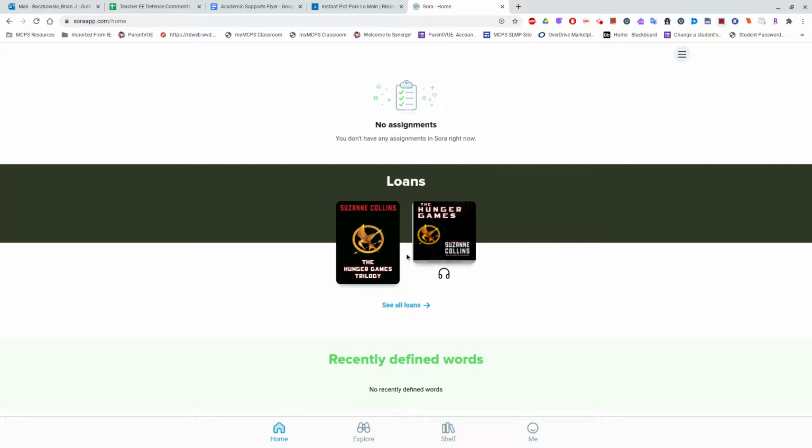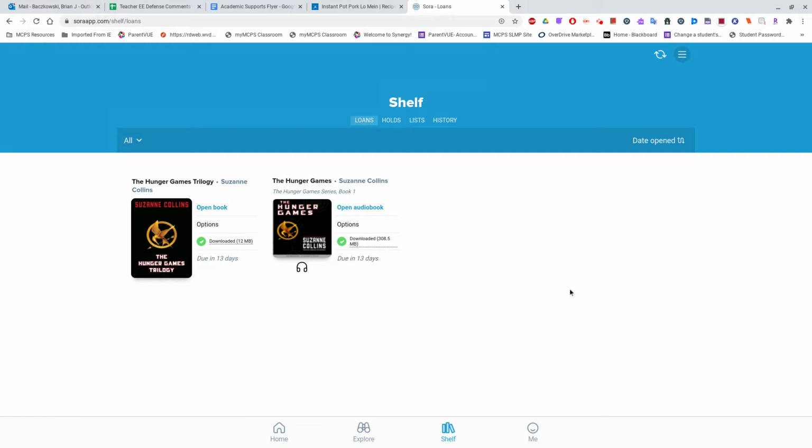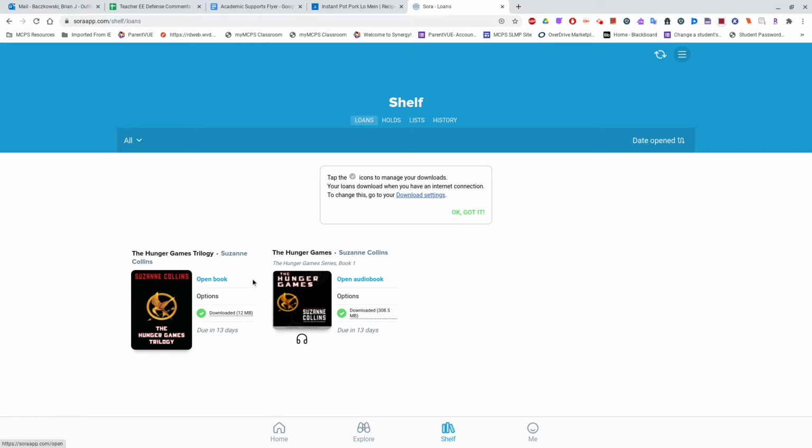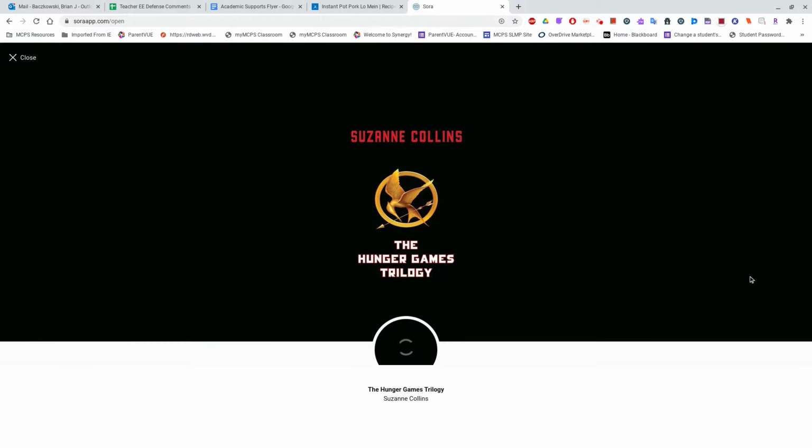If it doesn't come to the loans page, notice that there's a button down here called Shelf. These are all things that you can check out. Now, these are books that I checked out. These are library books that I have borrowed myself. So know that there are books that you can search for and read if you want to read beyond what your English texts are provided to you. But yours might be something like Laramie Project or something else. And then you're just going to click on Open Book. And I'll show you how this works.